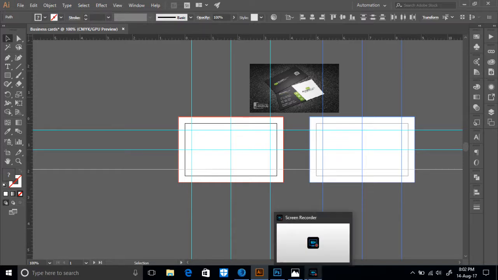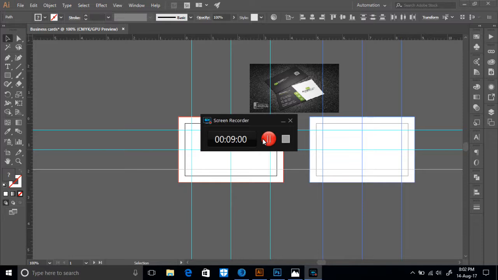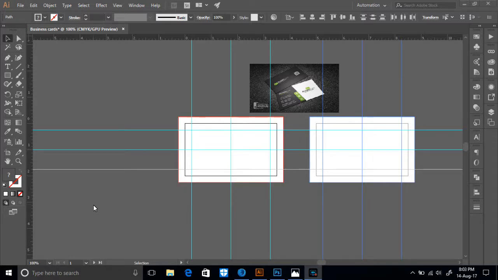Sorry guys, the Azan is happening, so I'm going to pause. So guys, the Azan is finished, so I'm back, and let's start creating the design.